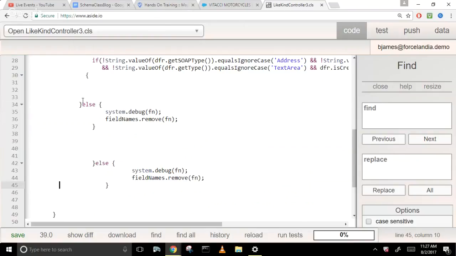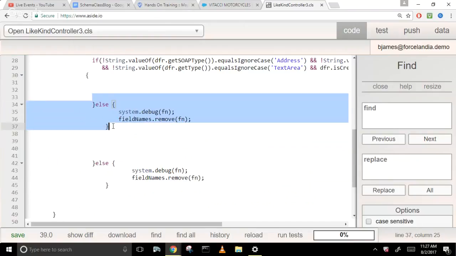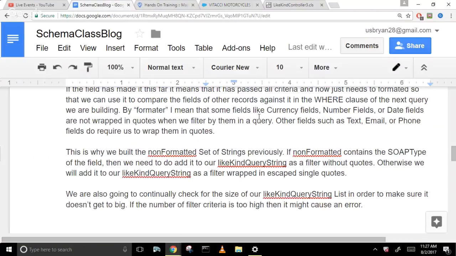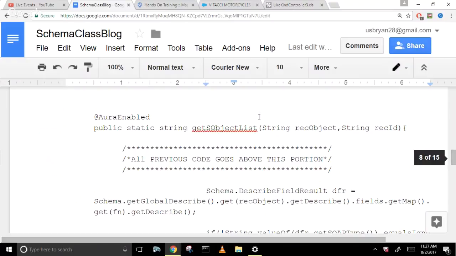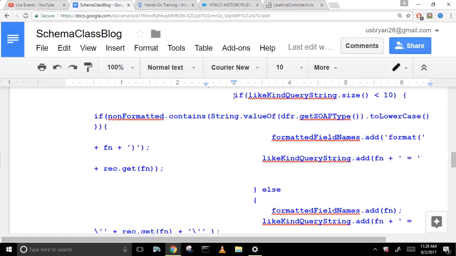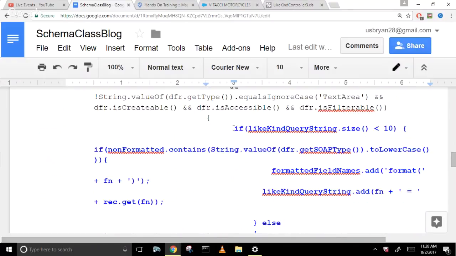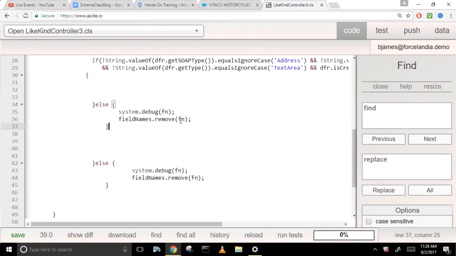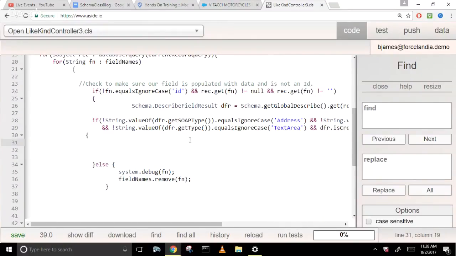Obviously, if it doesn't pass, we're going to do the same thing again down here, which was just to remove them from our list or our set. Okay, so now we're going to be building our actual query out. But before we do that, we need to figure out, once again, what the data types are so that we can manipulate them should we need to.